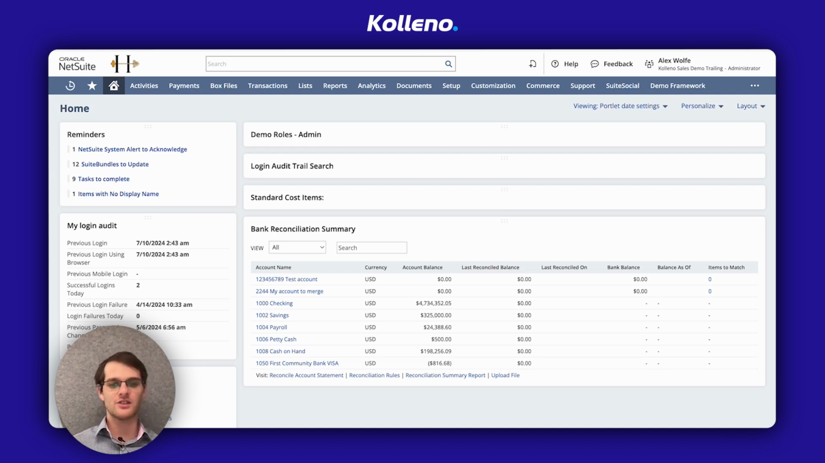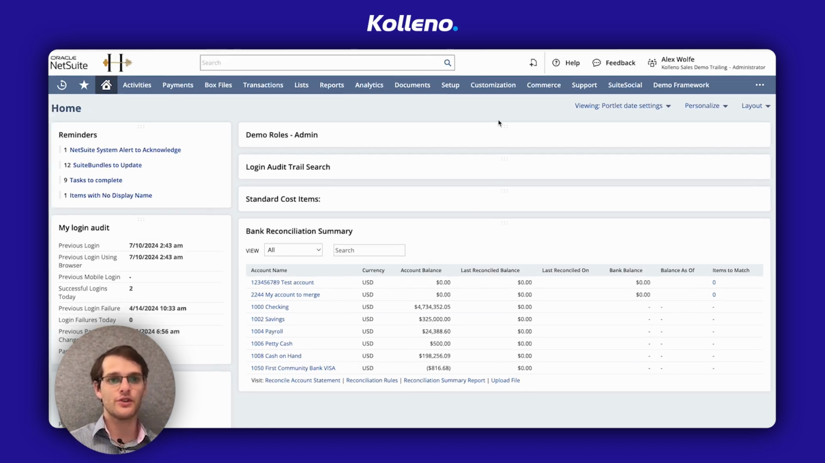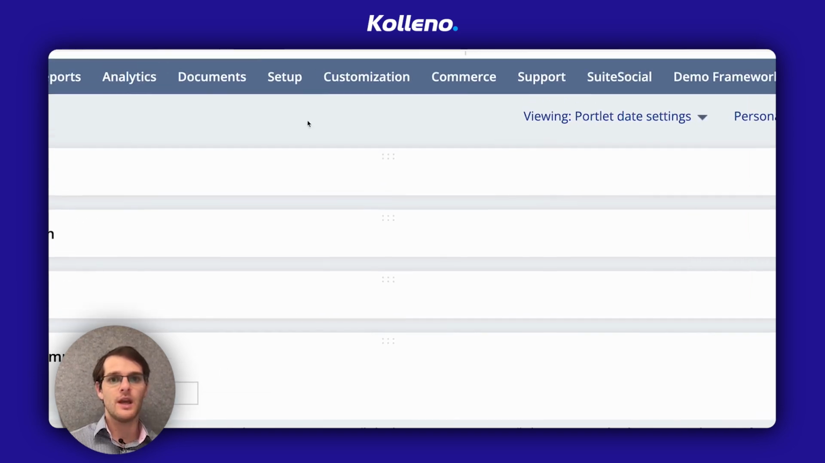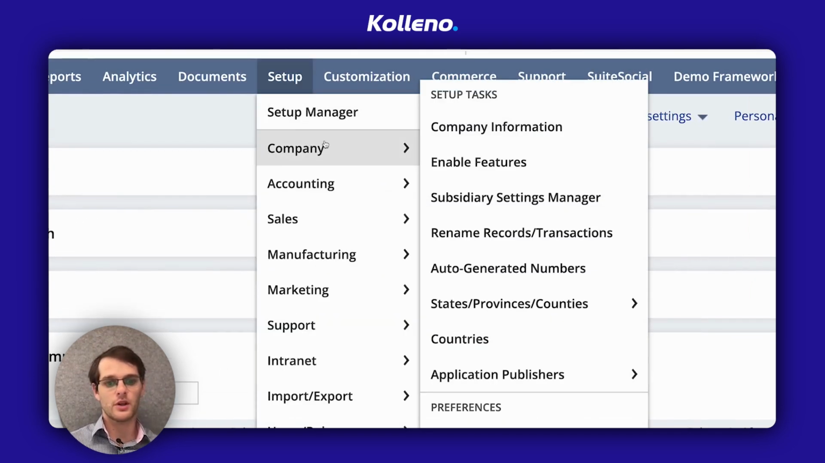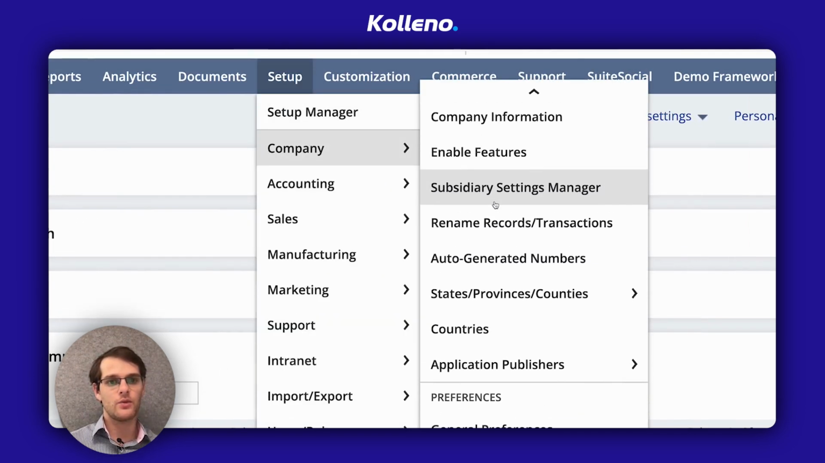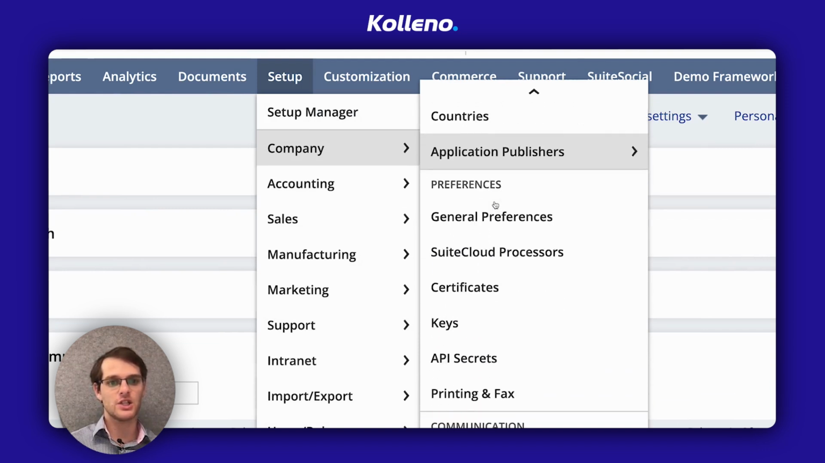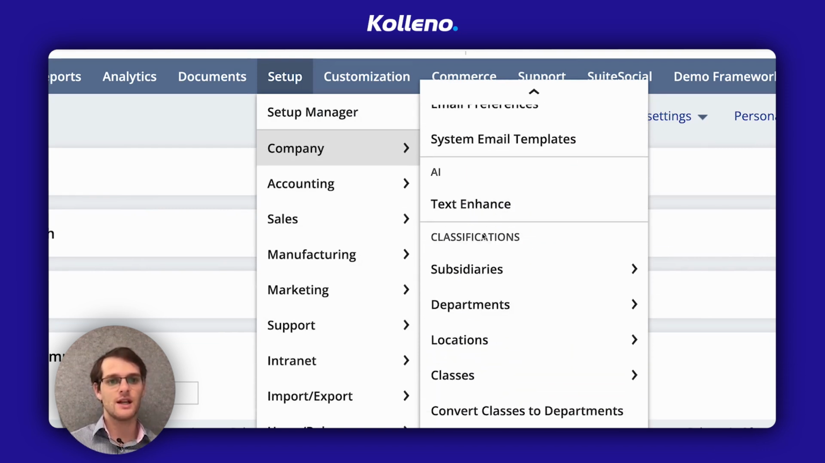So let's get started. The first thing to do is to navigate to the subsidiary. So for that we will use the main menu. And we will go to Setup, Company, and we're looking for Classifications, Subsidiaries. Classifications and Subsidiaries, so I click on it.